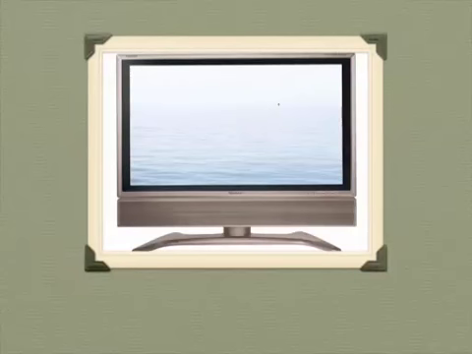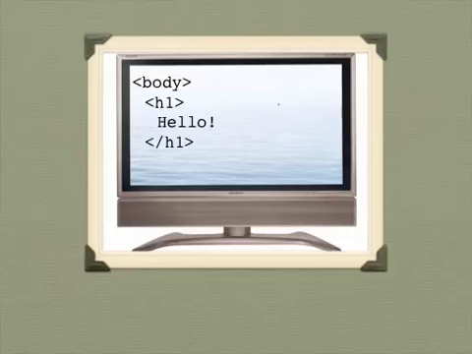Here's what the HTML would look like. We'll start out by opening up a body tag. Then we'll open up a H1 tag. The H1 tag is a heading tag. Let's type in some text. I'll type in the word hello for the H1 tag. Now, we're not going to affect anything else in the document, so I'm now going to close the H1 tag and then close the body tag.